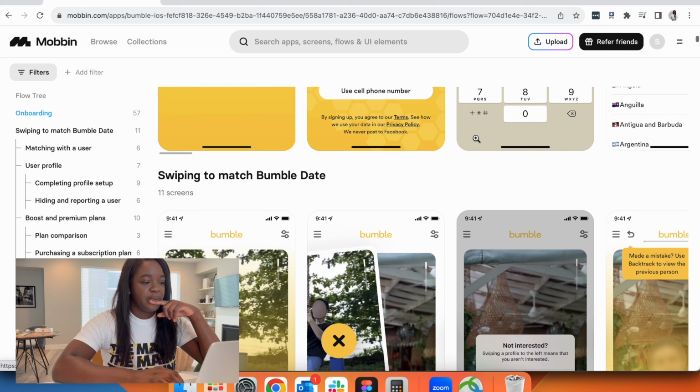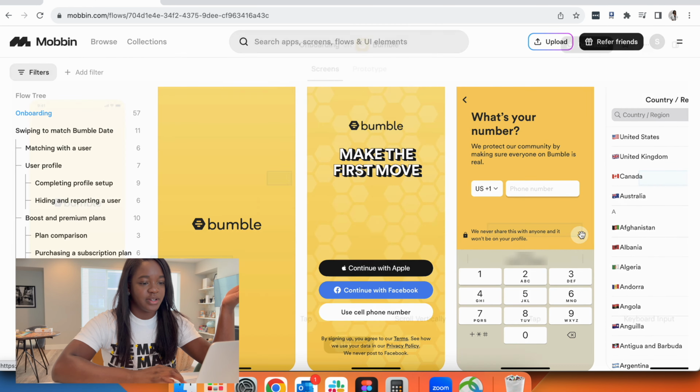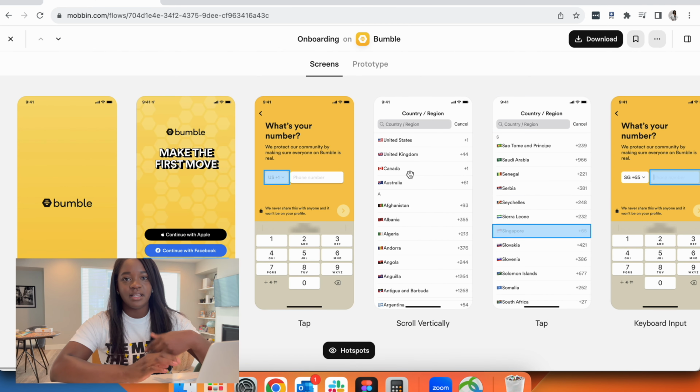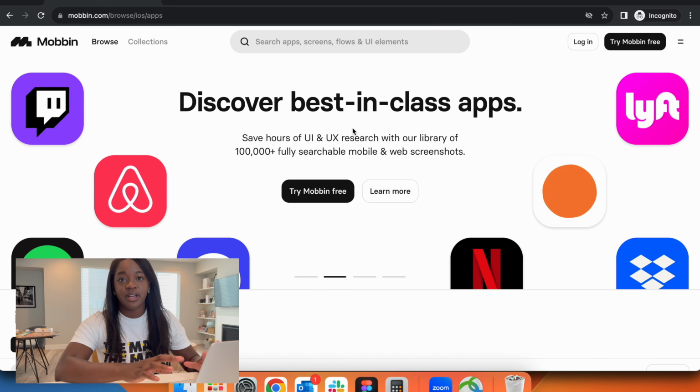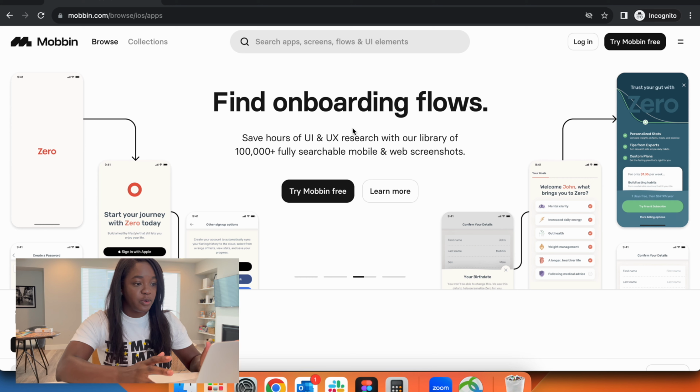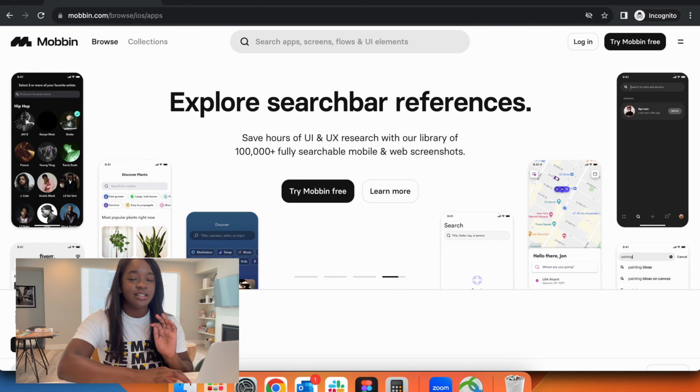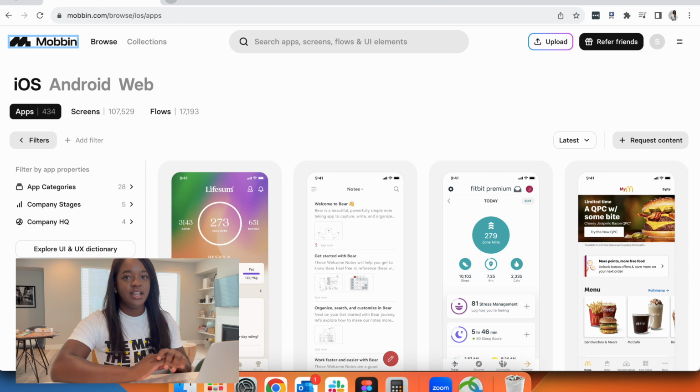Okay, and it shows you the exact screens that Bumble has. They update this all of the time. There's over, I think, 100,000 screenshots for web and mobile. We have onboarding flows, and something I think is really cool, especially if you're still kind of new and trying to understand the different UI terms: explore the UI and UX dictionary.